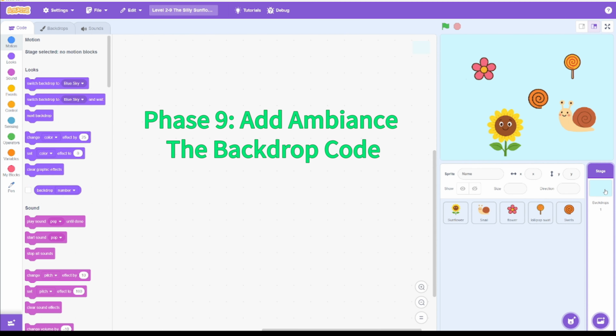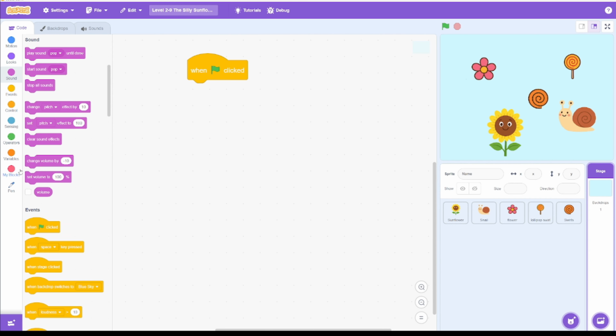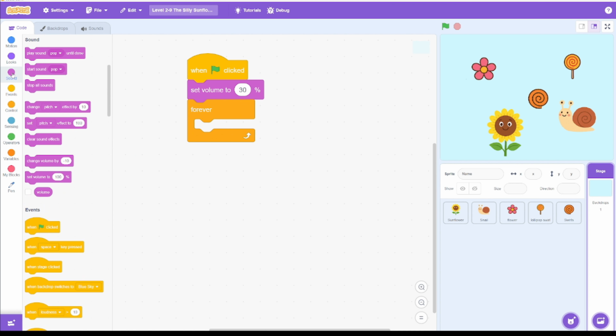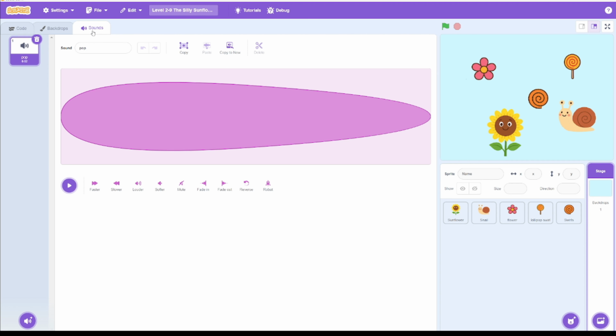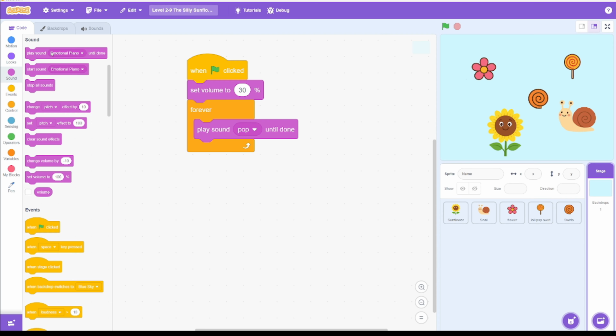Phase 9, adding ambience, the backdrop code. Finally, let's add some atmosphere. We code the background music right on the backdrop stage. Code for the stage backdrop. When green flag clicked, set volume to 30%. We don't want the music to be too loud. It shouldn't drown out Sammy or Snip forever. This loop runs continuously. Play sound, emotional piano until done. This keeps the beautiful background music playing for the entire story.